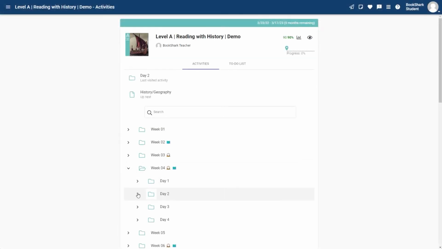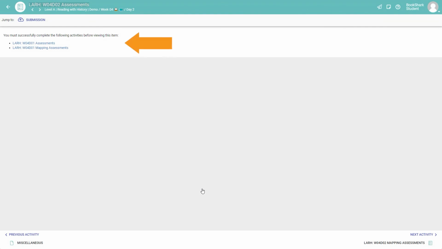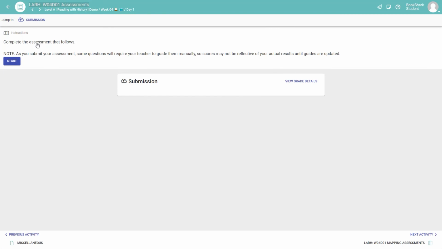If a student attempts to proceed to an activity without completing its prerequisites, a list of outstanding items is displayed. Clicking any item from this list will bring your student directly to that item. As your student completes the prerequisites, they're removed from the list.